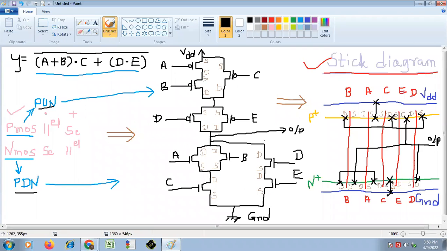Okay, fine. So now I will give you one Boolean equation for homework, and what you have to do is draw its CMOS logic diagram and its stick diagram also.